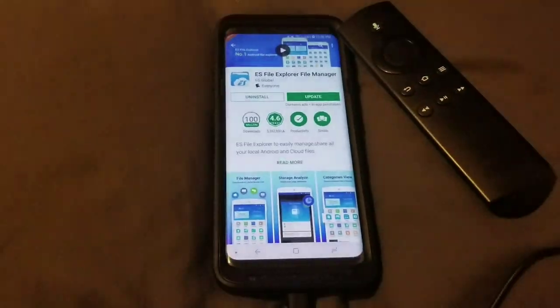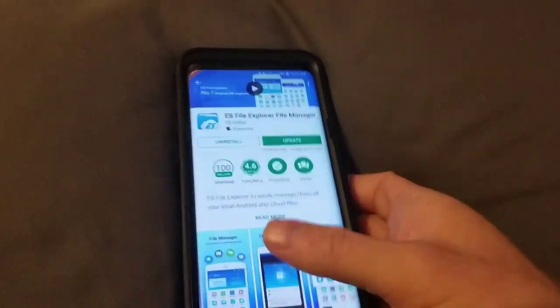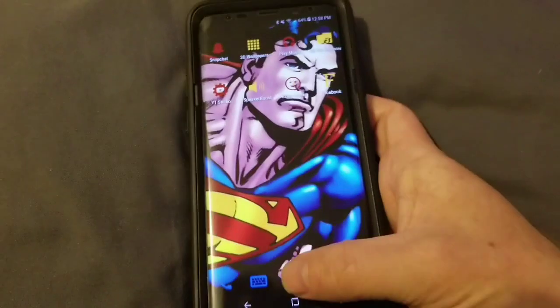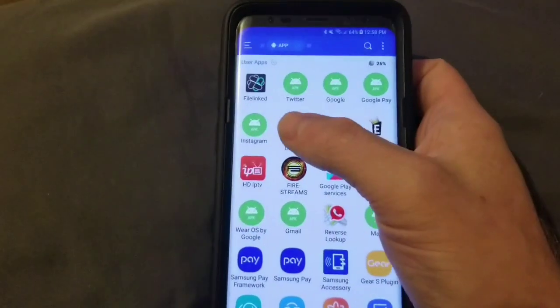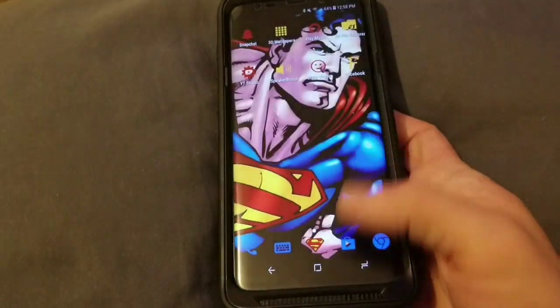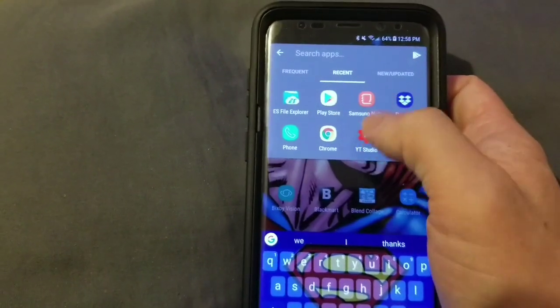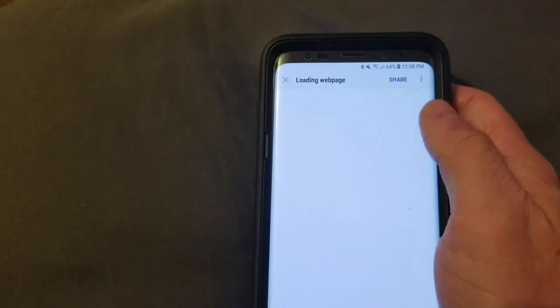Let me get it adjusted. Alright, there we go. So let me move this out the way. And you want to go ahead and find the ES File Explorer. And once you're done, you want to download the link that I'll have in the description for this application. So it'll be like this. Just open it up.